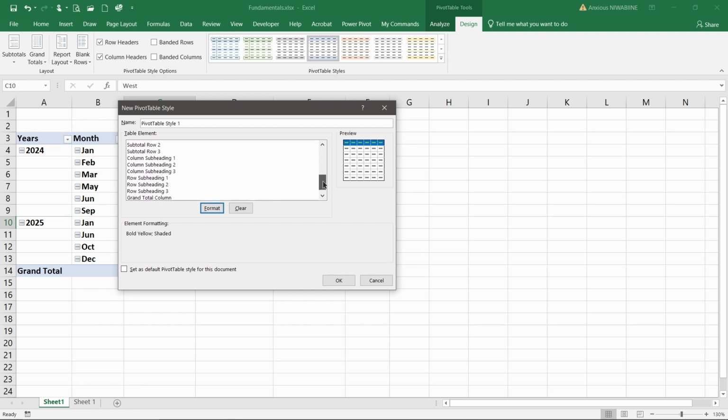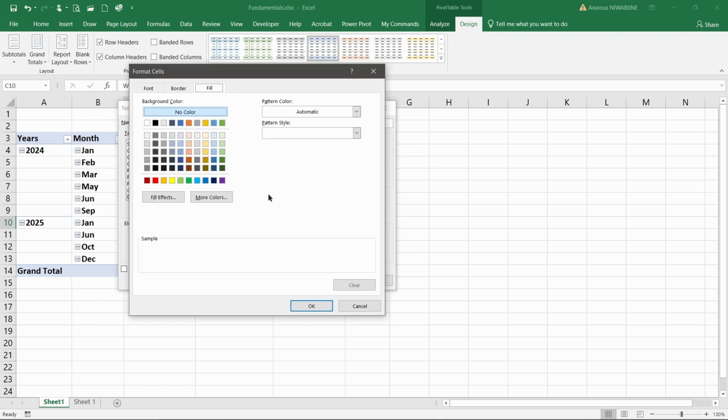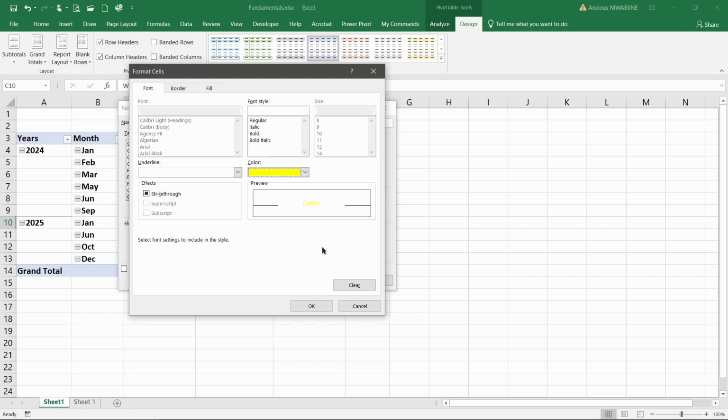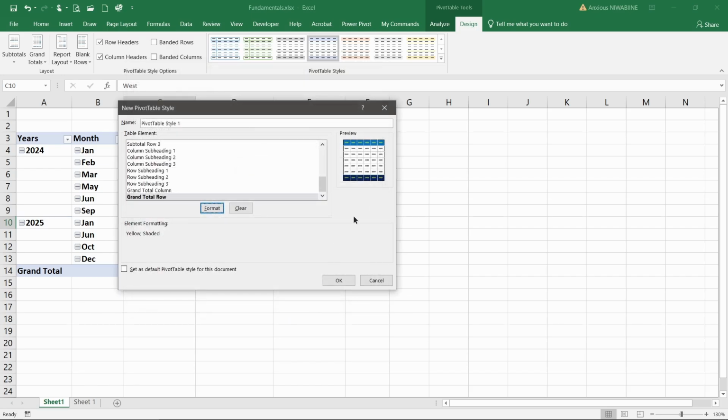So it shall look like this. And then for the grand total row, I can as well format. I can fill it dark blue, and the font I put yellow and not bold. I press OK. So we can have something like this, and you need to name your style. Let me call it Uganda, since we are in Uganda right now.